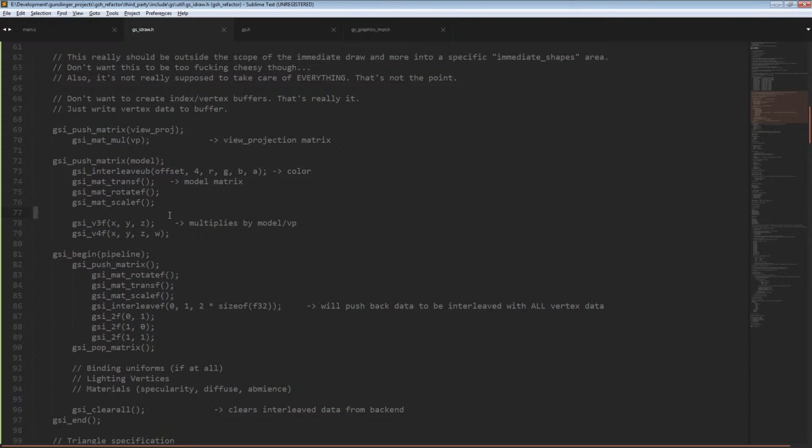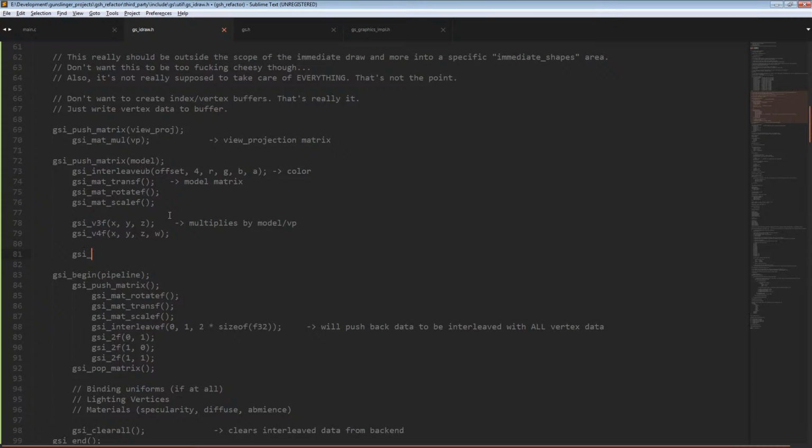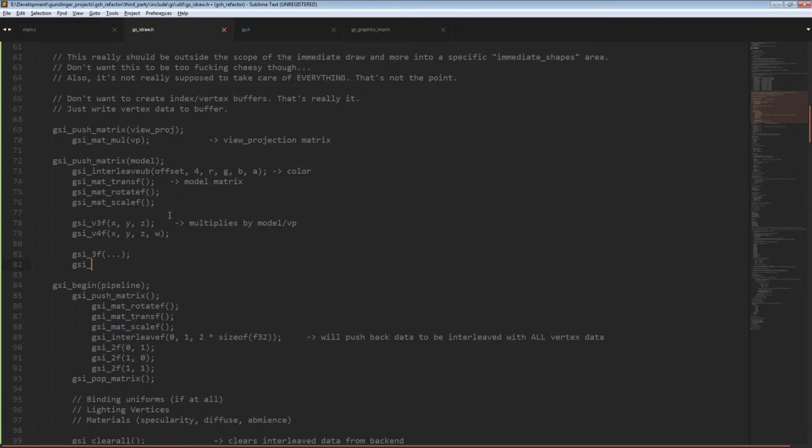So I could do this. This is kind of confusing. So the idea is that you'd be able to dump any kind of data that you want into the byte stream.